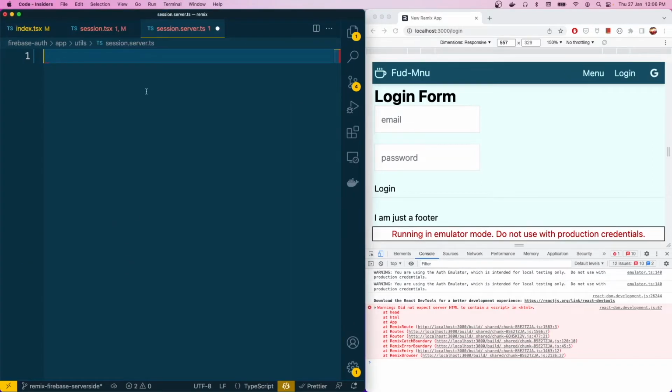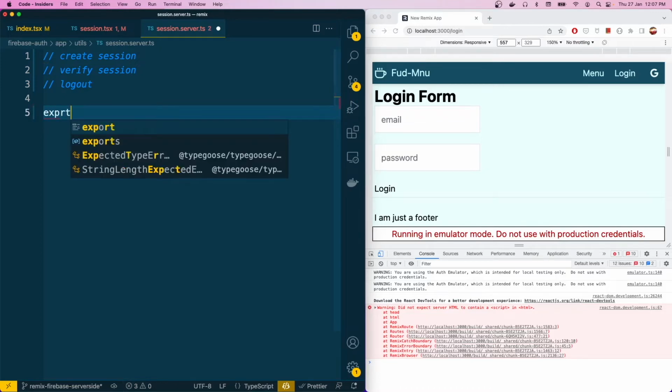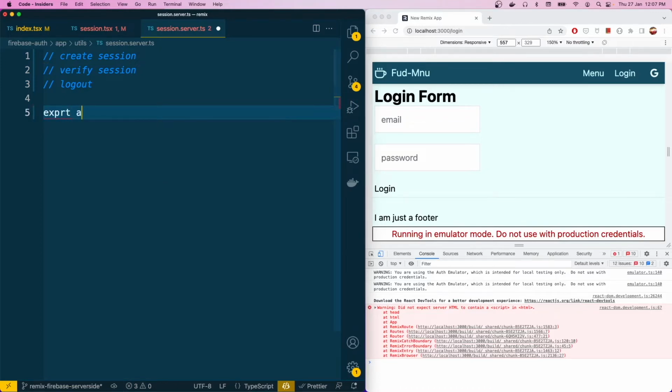So next up, what I'm going to do is create a service here, which will essentially do three things. One, create a session, then verify session, and maybe log out, right? So to do that, let's start with how to create session. But in this case, we are going to use Firebase to do that. So let's create a method called create user session.